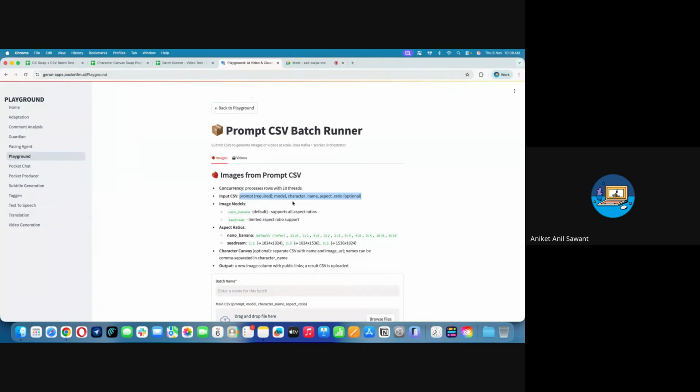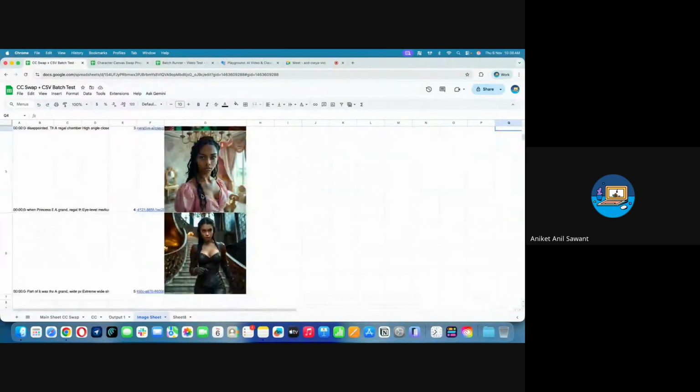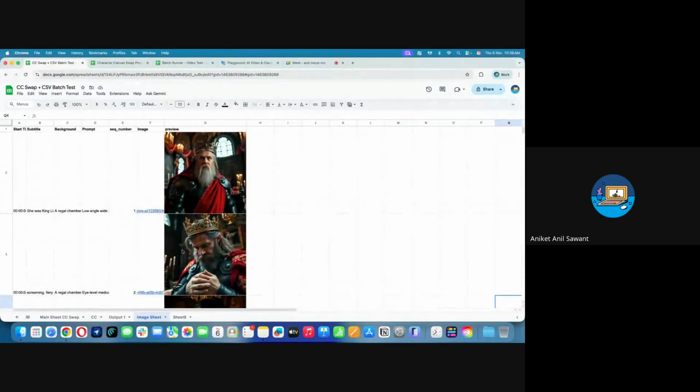How you upload a character canvas onto image generation in the video generation section, the same logic applies over here. I'll give you an example. Say for instance, this is my image sheet. This is a completed image sheet, and right now I need a canvas change. I don't want to change the pose of the character. I don't want to change the lighting, the environment. Everything is perfect. I just want this character to be swapped.